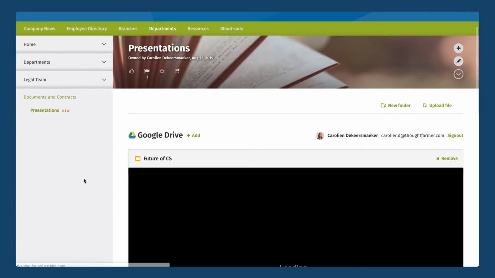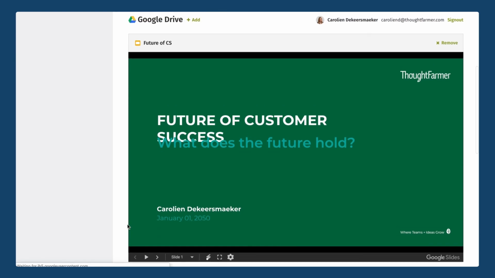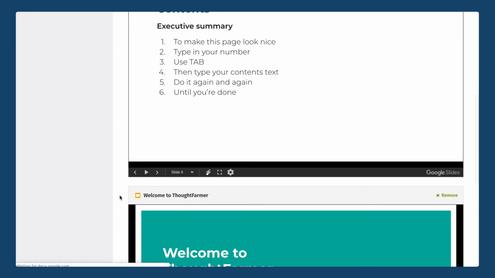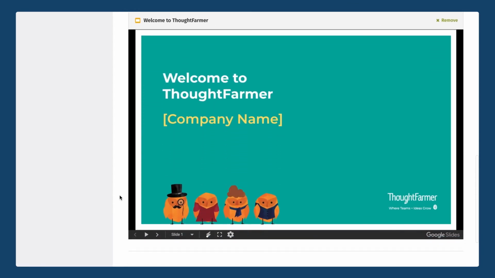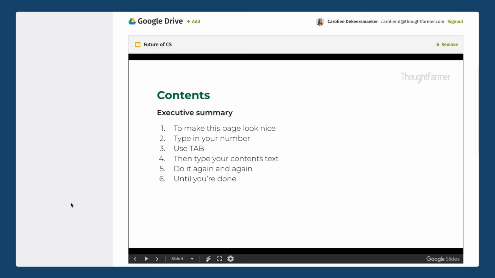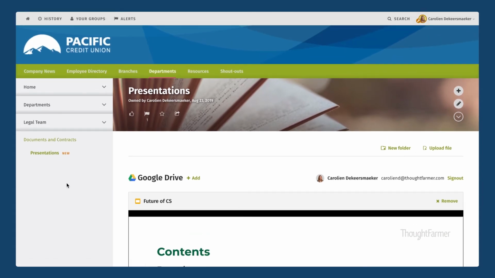Now what that is going to do, as you can see, is it's actually loading the slide deck directly embedded into this ThoughtFarmer page. So now I can go through this deck straight from the internet and view all of that content that's actually hosted on Google Drive. For documents in G Suite or Google Drive in this case, ThoughtFarmer respects any security permissions that you have added in Google Drive, and it just mirrors those exactly.